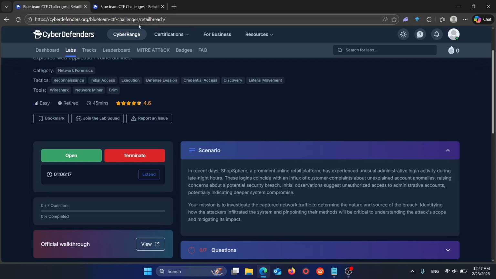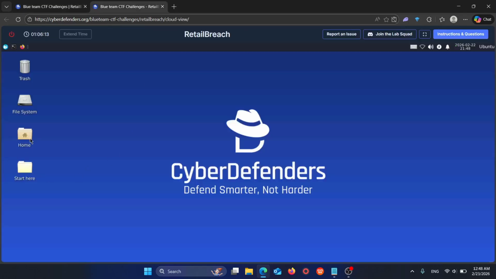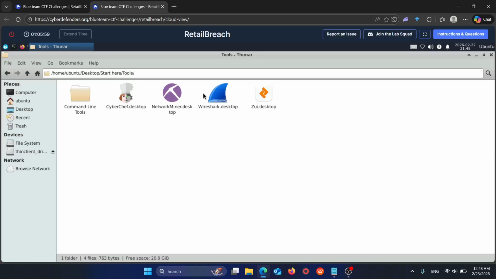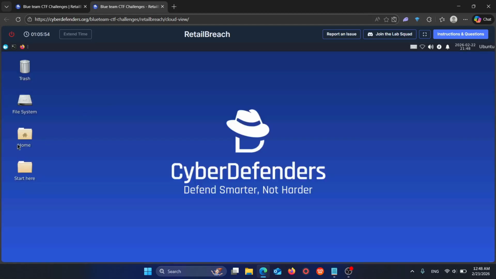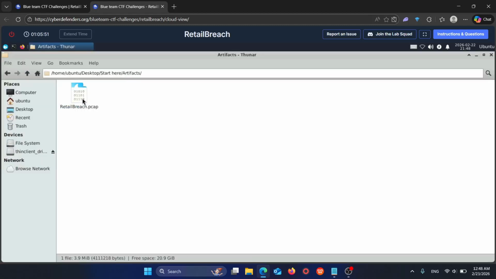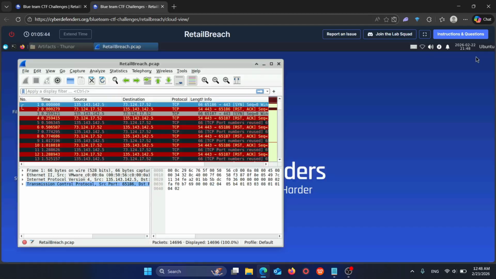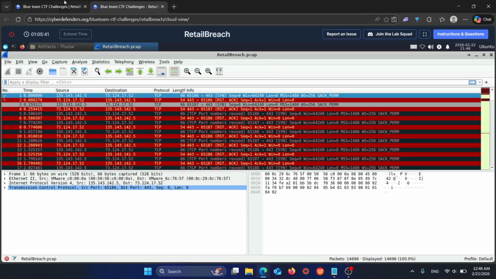All right, so after you log into the machine and open the lab, you'll see a folder called Start Here. You can see the tools here. You can actually use Wireshark or Network Miner. However, I prefer Wireshark. We'll go to Start Here, Artifacts, and this is the pcap file. All right, so let's start by reading the first question.